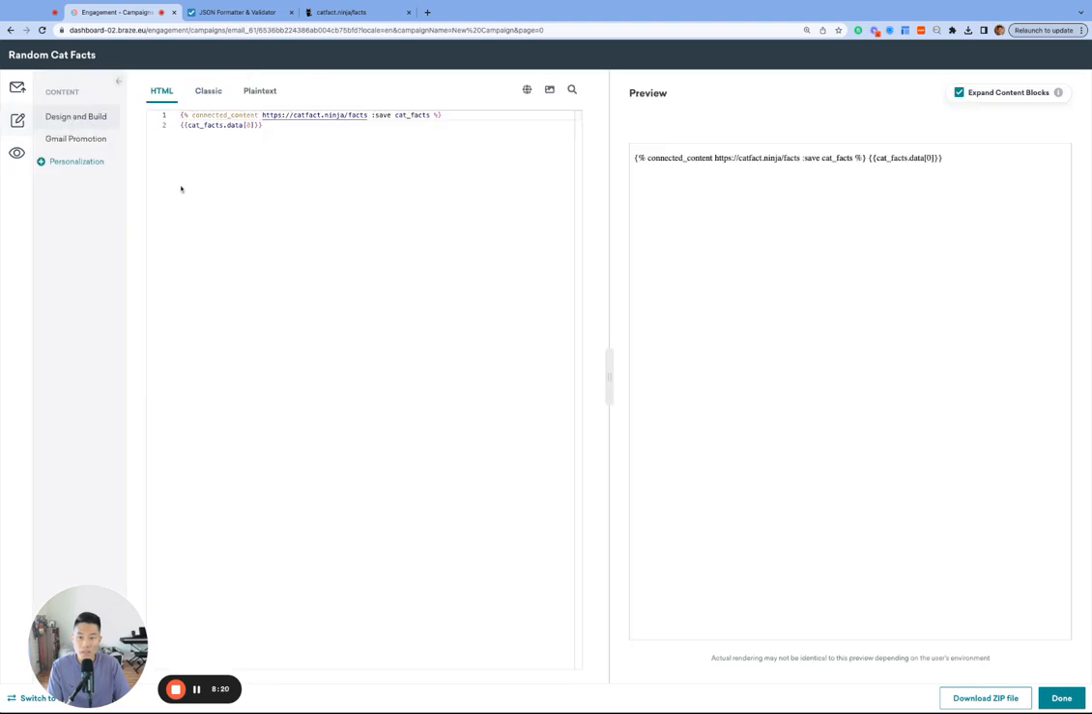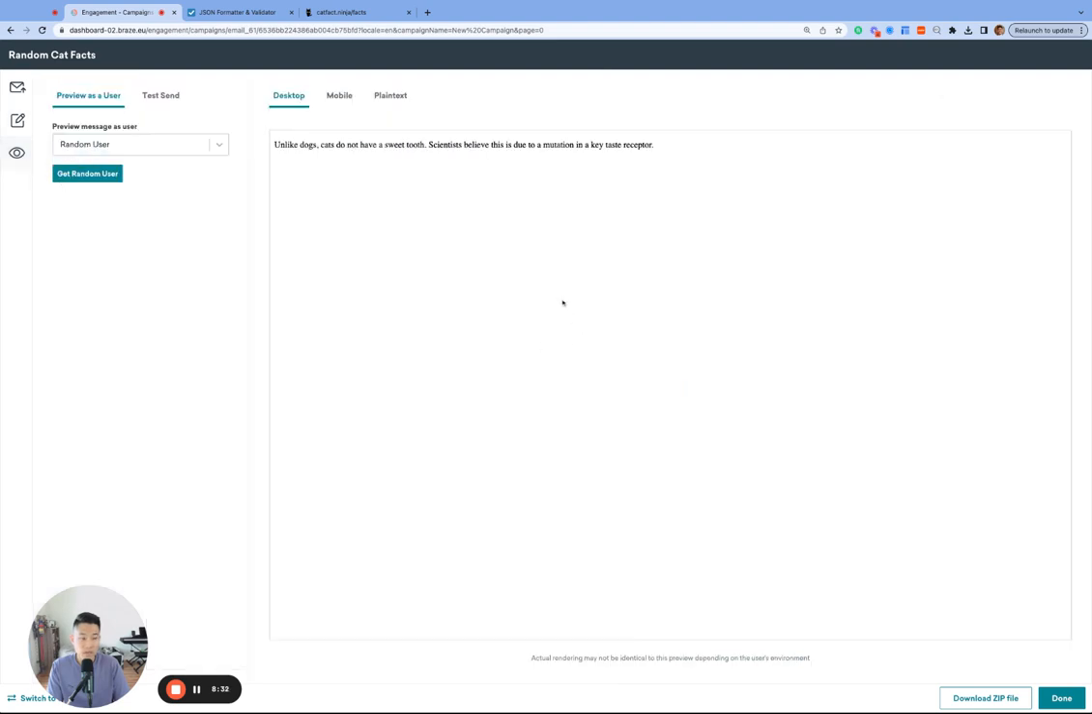So one last time, let's go back to our HTML and let's extract the fact by adding dot fact at the end, once again within the curly brackets. And if we click preview for hopefully one last time, there we have it.